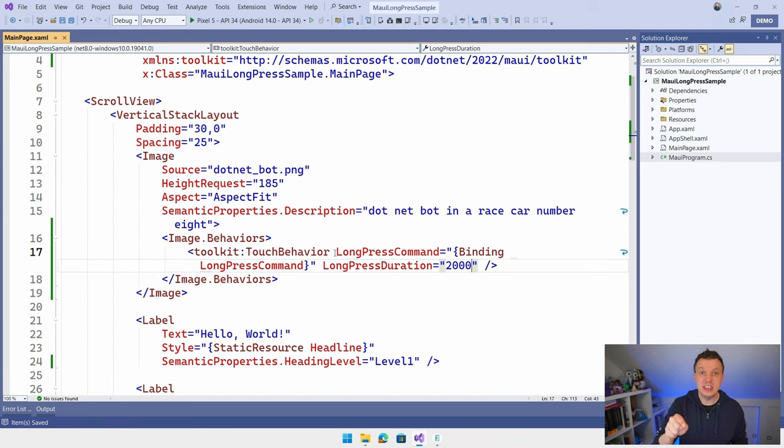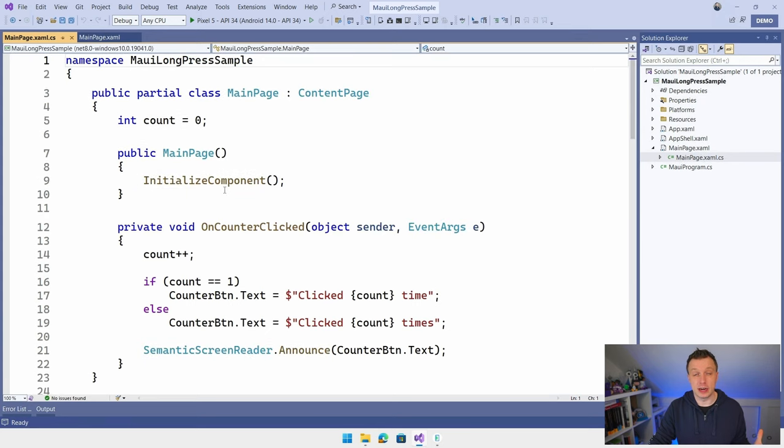So you can really see that I have to press it down and really have to get in there before this works. Now that's cool. We've got this set up. Our XAML is ready and we need to go to our code behind. So our mainpage.xaml.cs, and I need to set up that command here, right?